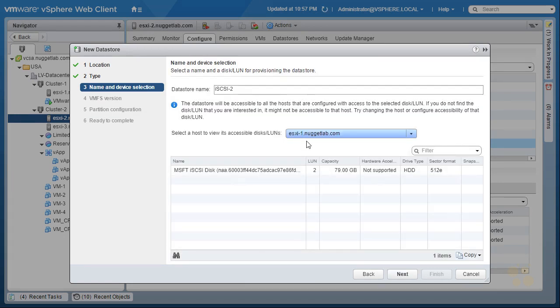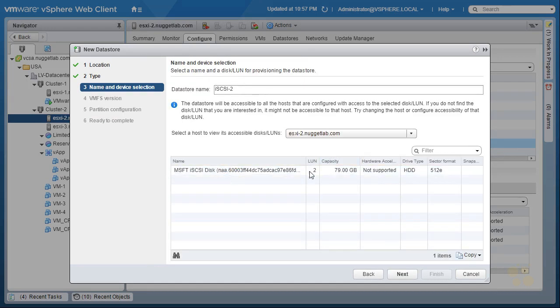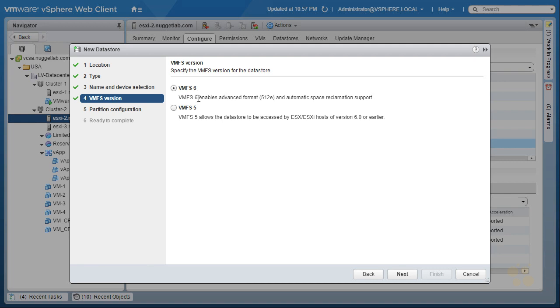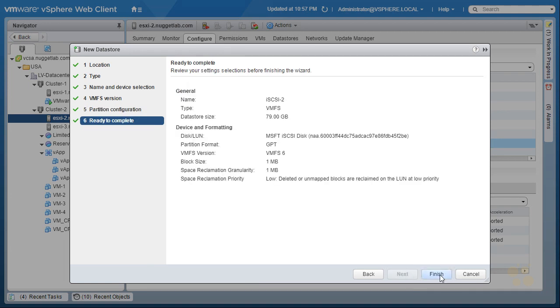So leveraging ESXi 1, we could also leverage ESXi 2 and 3. They should all have the same view. It's showing us the LUN 2 that's being provided by the iSCSI target. So with that selected, we'll click on LUN 2 and then click on Next. We're going to use VMFS 6. We don't need any backwards compatibility. Click on Next. And let's go ahead and use the full space, which is 79 gigs. We'll click on Next and click on Finish.